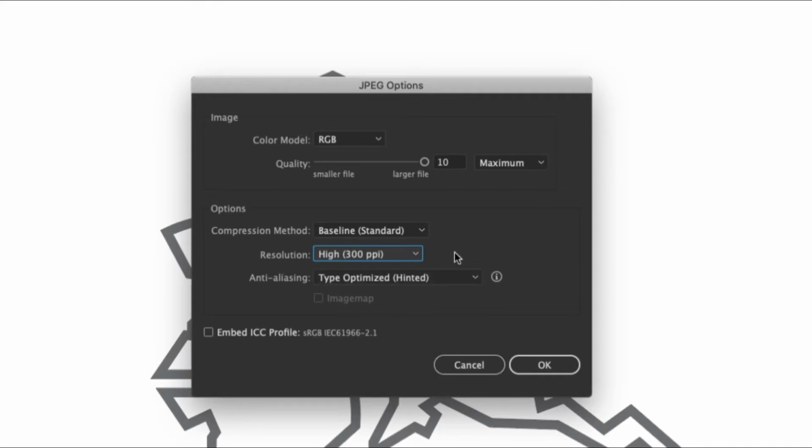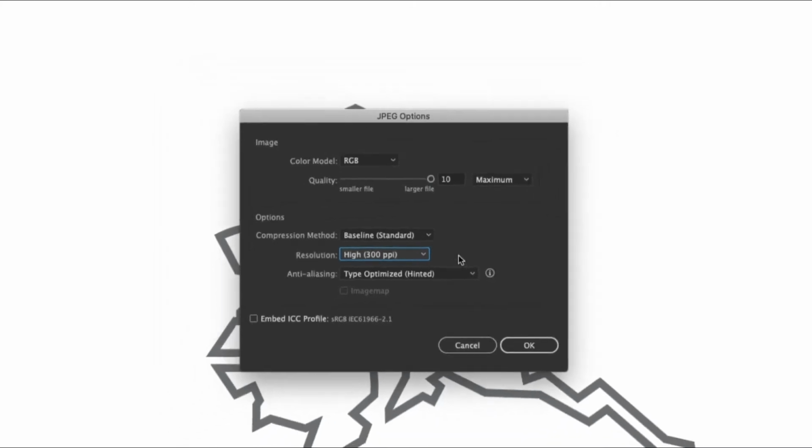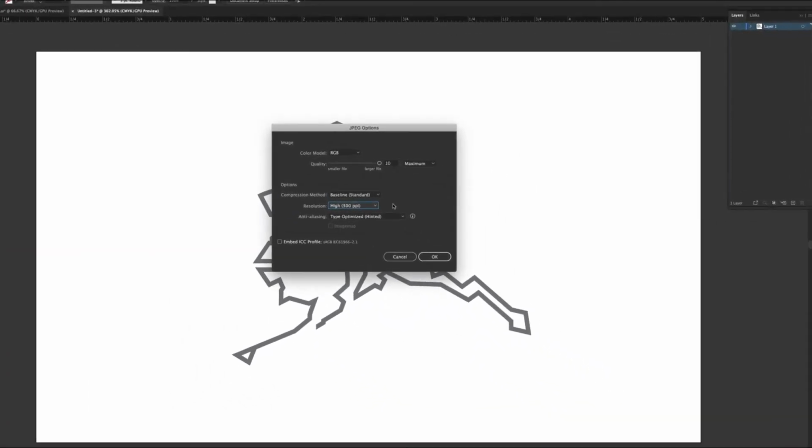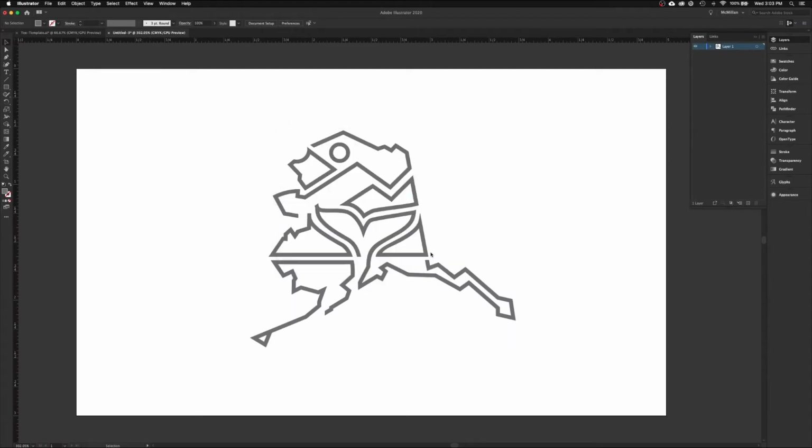I only have to export one file. So when all that's set like that, I'm just going to hit OK. And then Illustrator has exported that out to my destination.